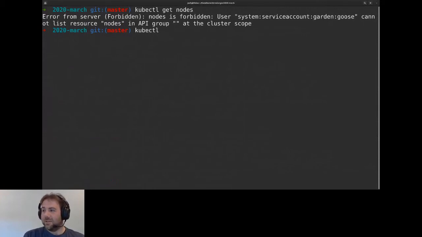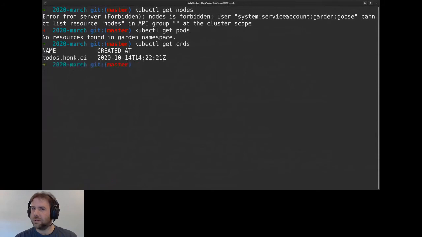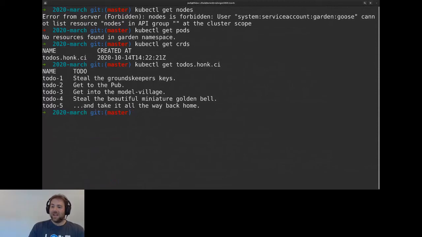So if you do kubectl get pods, no resources found in the garden namespace. Now what happens if we do, I'm only going to show you how to start this. It's going to be kind of a hint. What happens if you do kubectl get CRDs? They're to-dos, much like the Untitled Goose Game itself. Oh ho! So now we have our to-do list to then proceed.